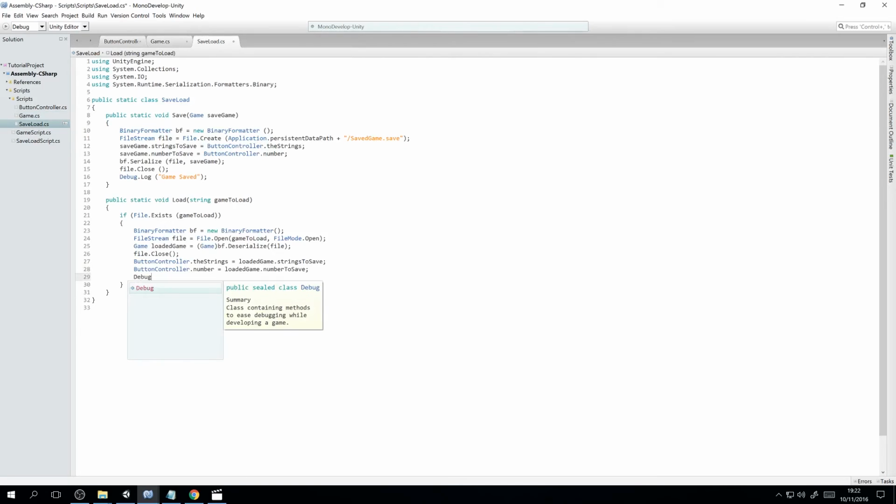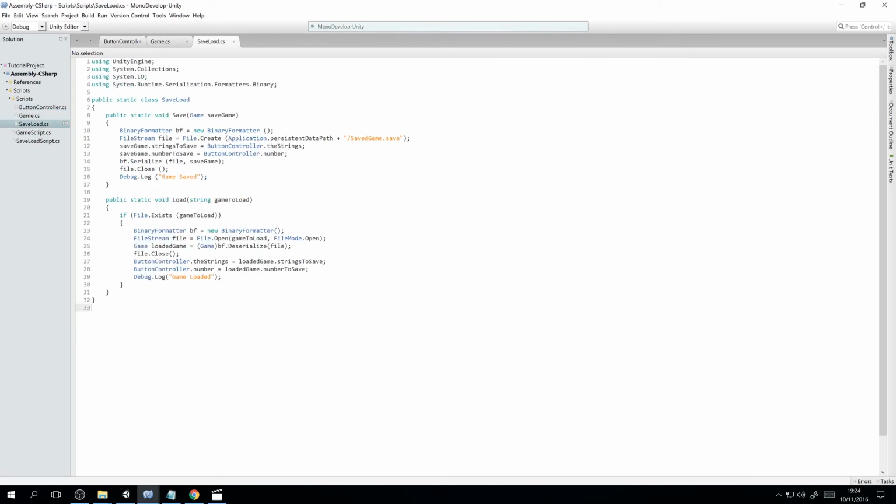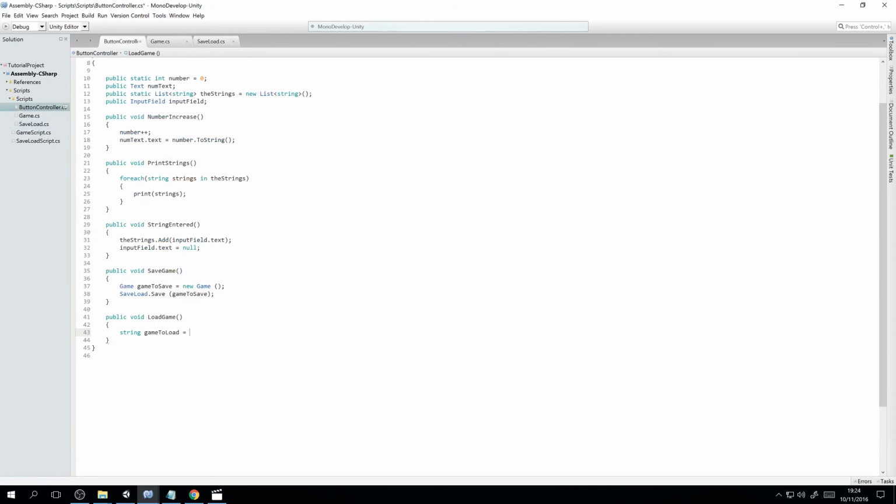So back in here we'll have another debug just saying that the game has loaded, so we know that this is being run. Now, like we did before, we want to go to the button controller script and make a public void called loadGame. In here we want a new string, and we'll call that gameToLoad again. That will be exactly the same as what you put as the name of the file up here, including the data path. If you just paste that in there, and then do SaveLoad.Load and put gameToLoad in there, it sends the variable we just declared.